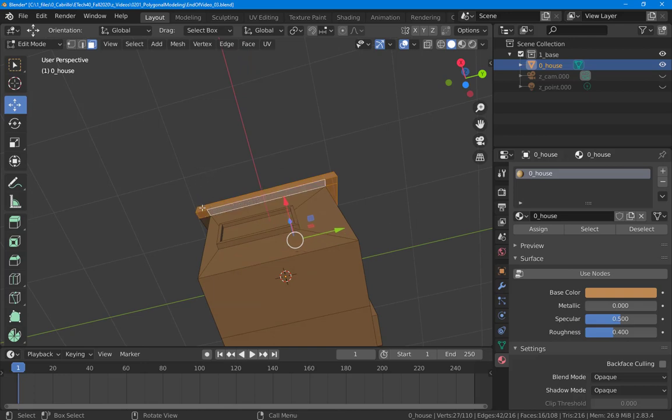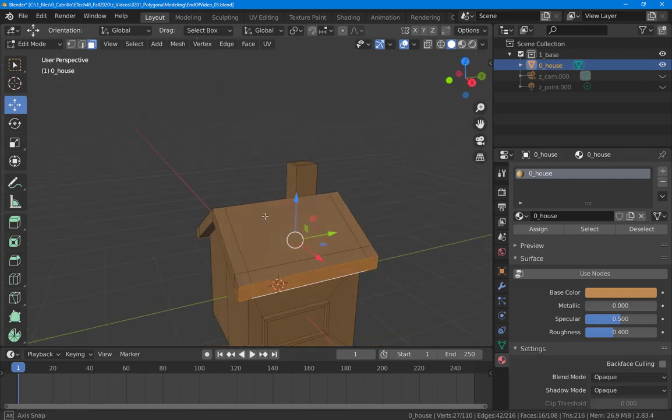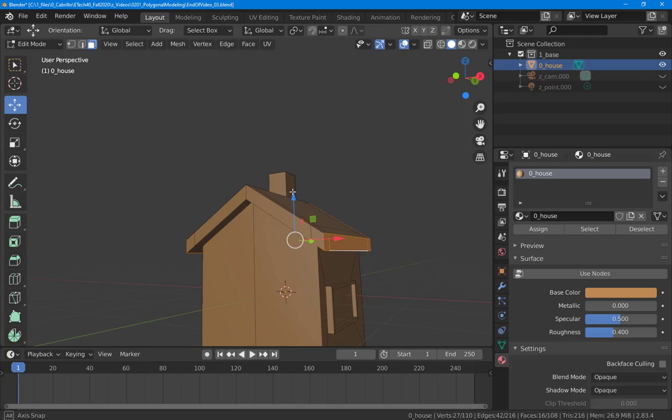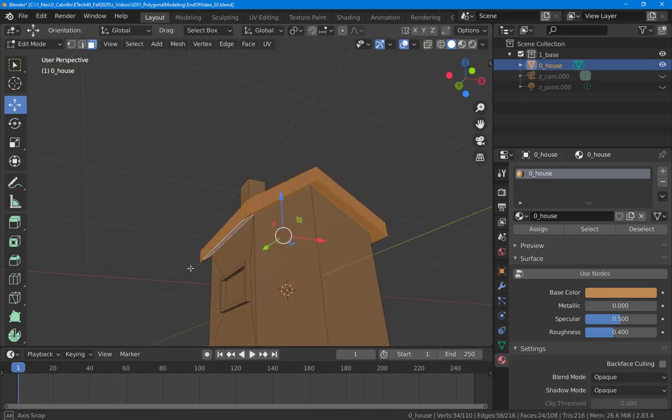I'm taking my finger off the shift key, dragging with the center mouse button, putting my finger back on the shift key, adding more faces. Of course, we can always do this in several batches. We don't have to do this all at one time. And that looks pretty good.